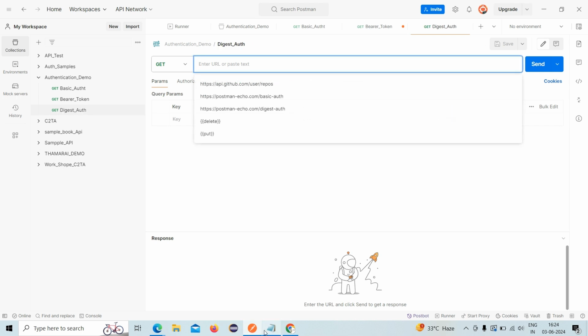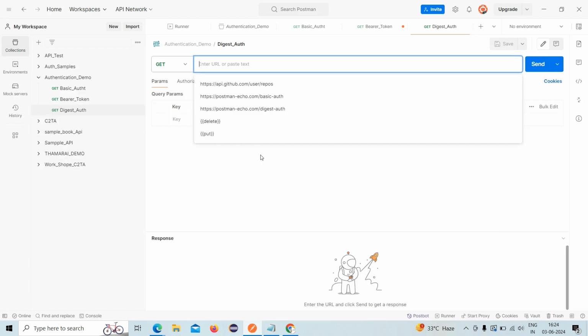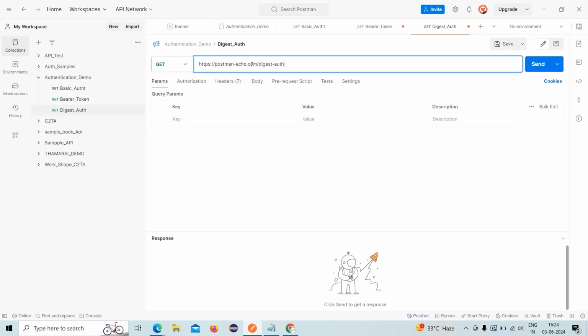Okay, I'll copy the endpoint. There we gave basic auth. Here the resource is digest auth. So if you notice, the resource is the digest auth. Okay, now let's go for the right authorization.